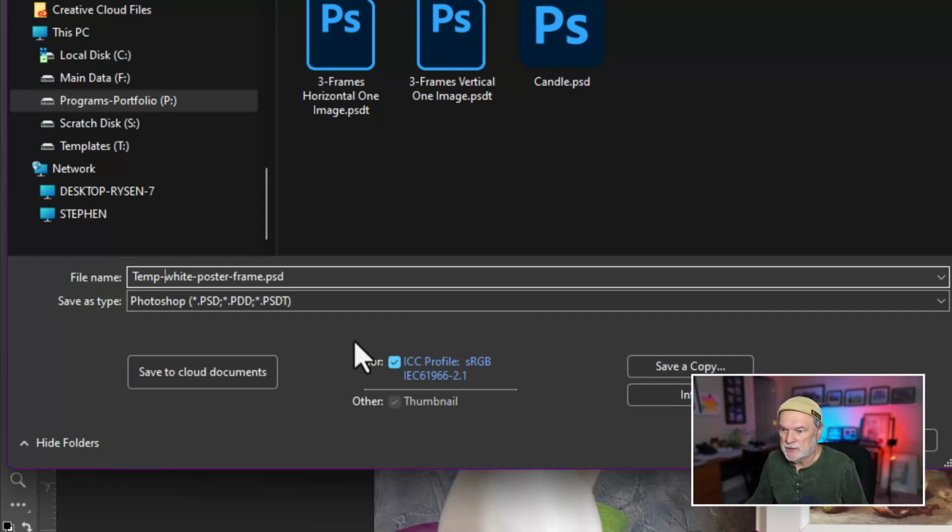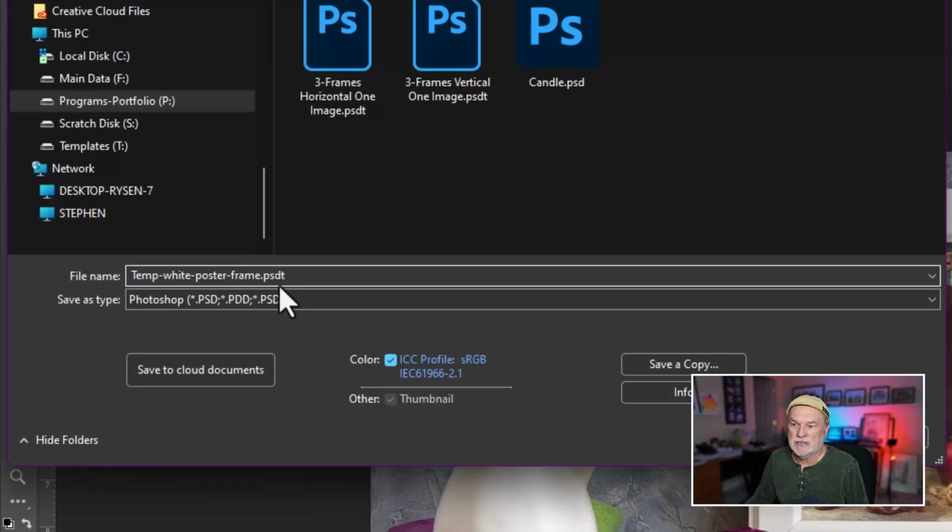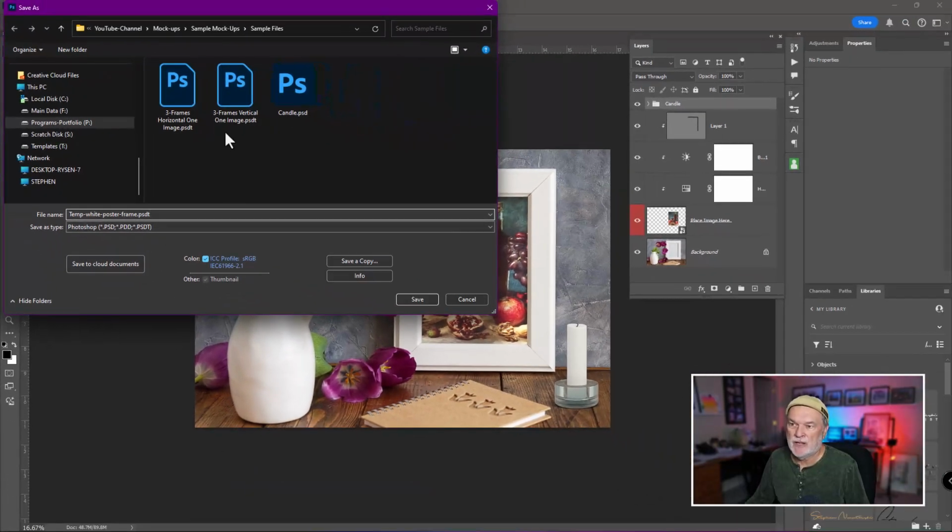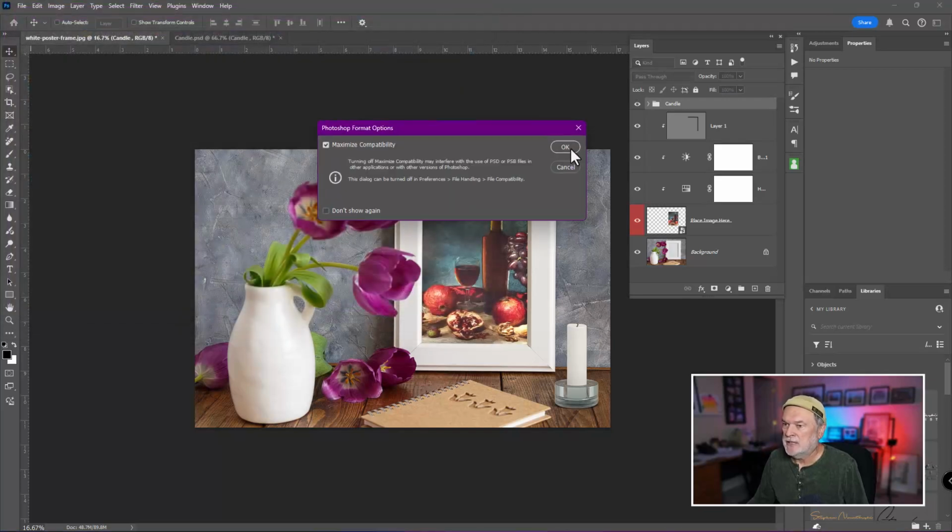Short for template, whatever. And then over here for PSD, it should be PSDT right here. So again, you have to add manually the T. Save it where you want to be saved. I want it in this folder right here. So I click on Save, click on OK.